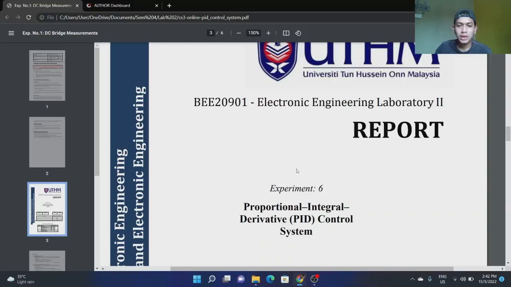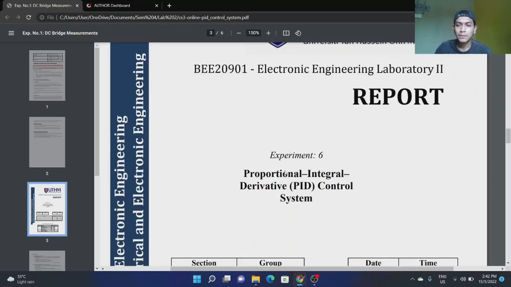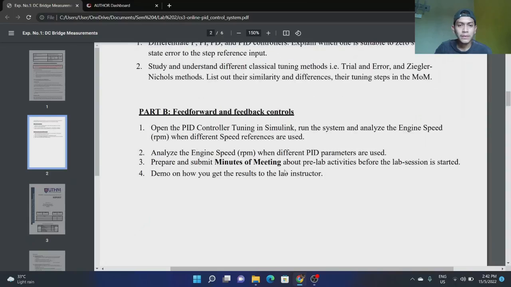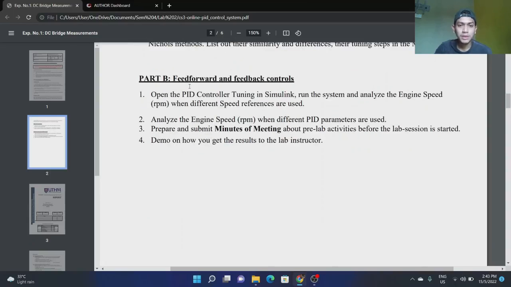So today I will explain about lab control, which is experiment 6, proportional integral derivative control system, which is PID. For my part, which is part B, feed forward and feedback control.